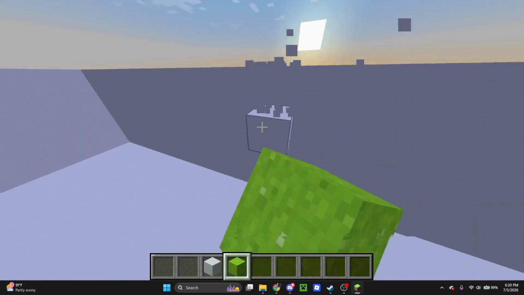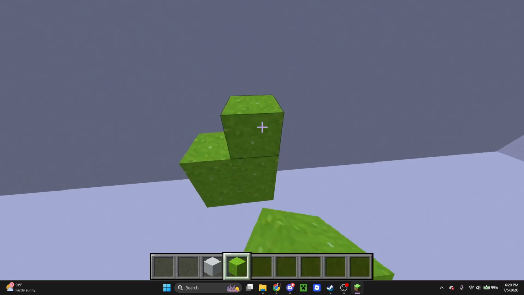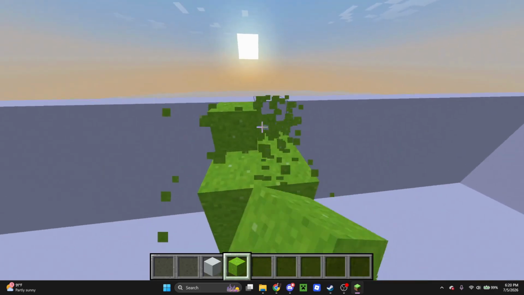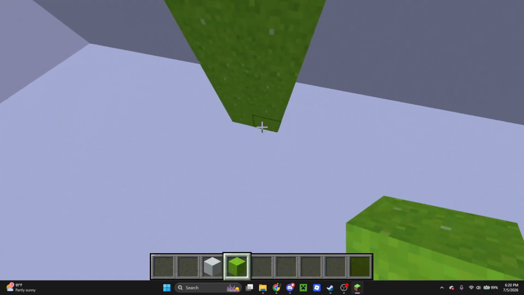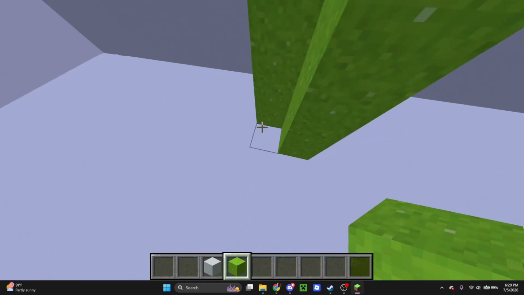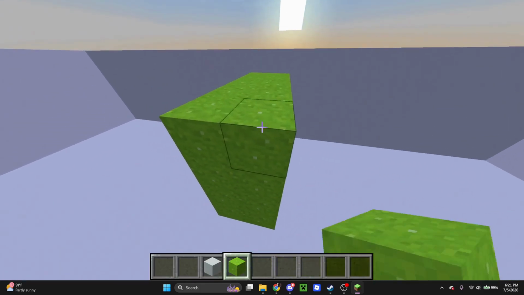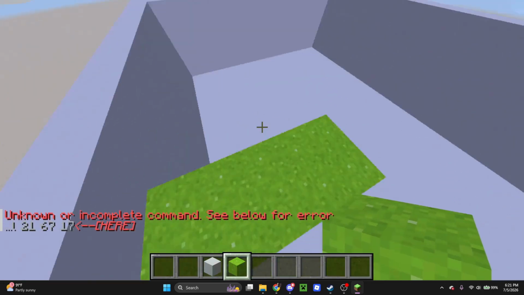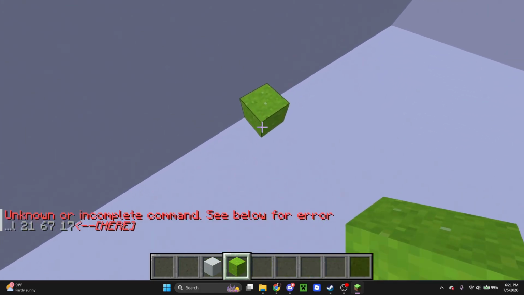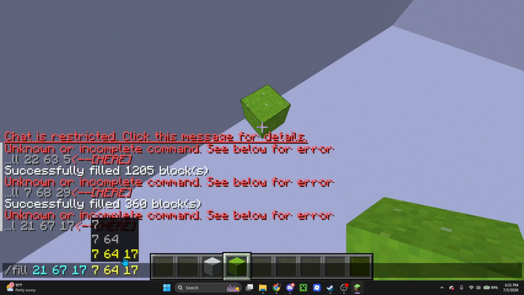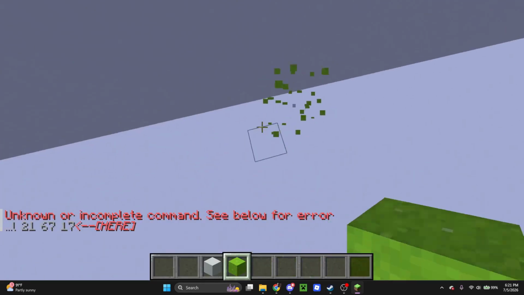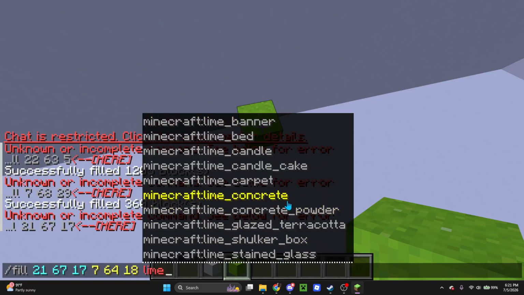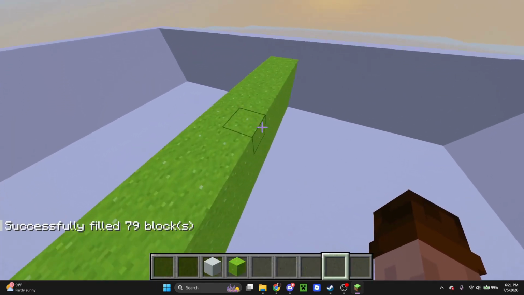So first thing you're gonna do, break all these and outline this. I like to use lime concrete powder. I find it works the best for reacting, and leave a little bit off at the top. So just fill that in, and fill that all the way in. And if you're lazy like me, you can do /fill from here all the way to here, I believe. Lime, no wait, it's the other side. Lime concrete powder. Pretty good. Alrighty.